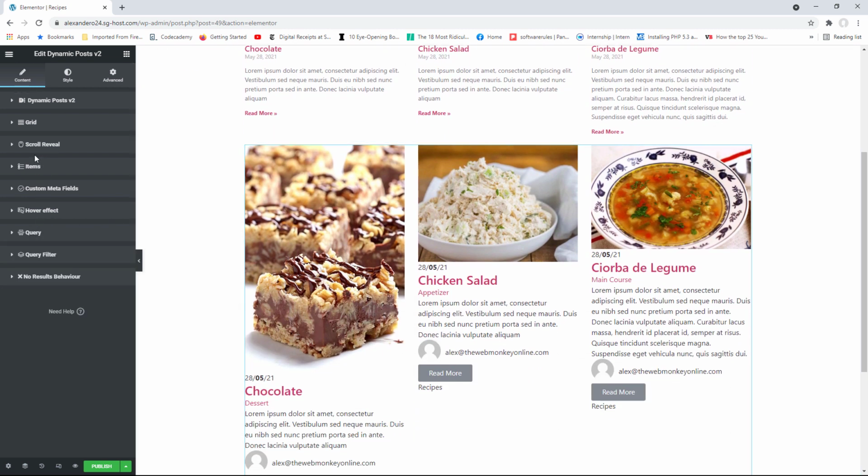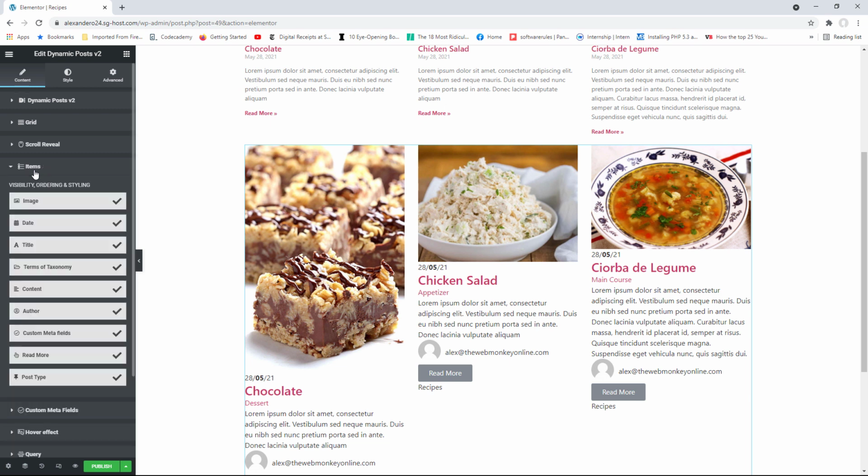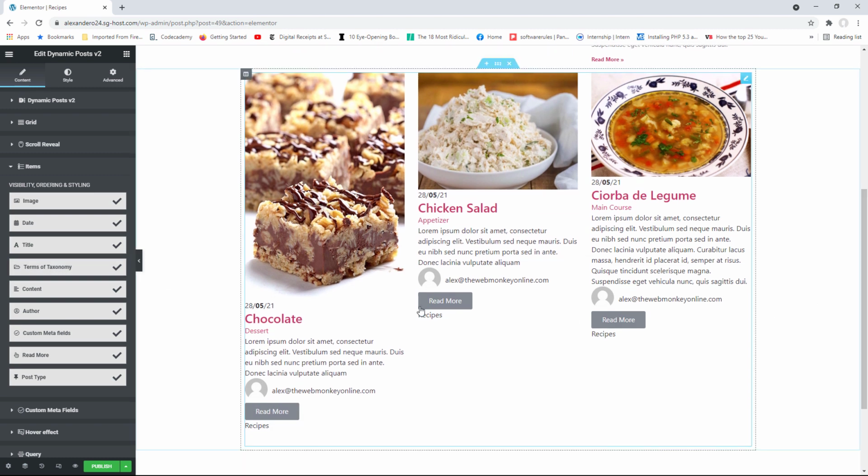Let me show you a few more things. So right here where you have items, you click in there, and this is where you can choose to display or hide certain kinds of fields. So we have image, which will be the featured image. We're going to keep that. The date, we can keep the date as well. Title, we'll keep the title. And then right here you have terms of taxonomy. That's why you can now see things like dessert, appetizer, main course. So we're going to keep that one as well.